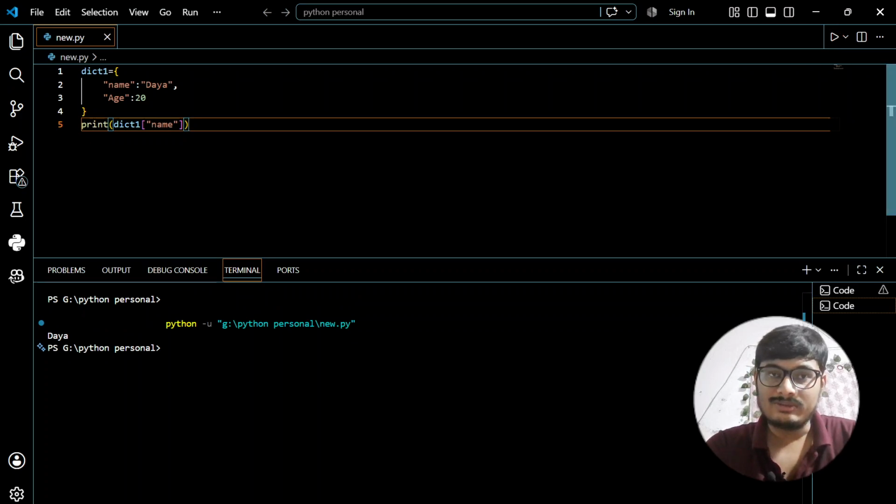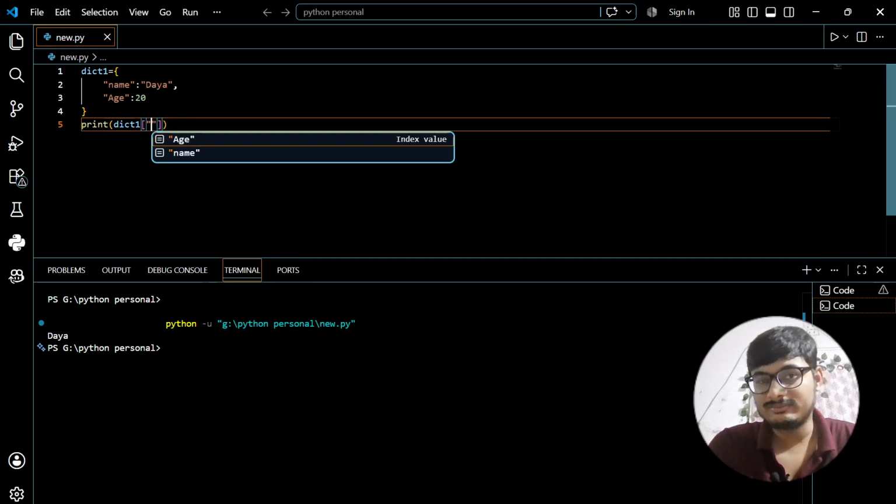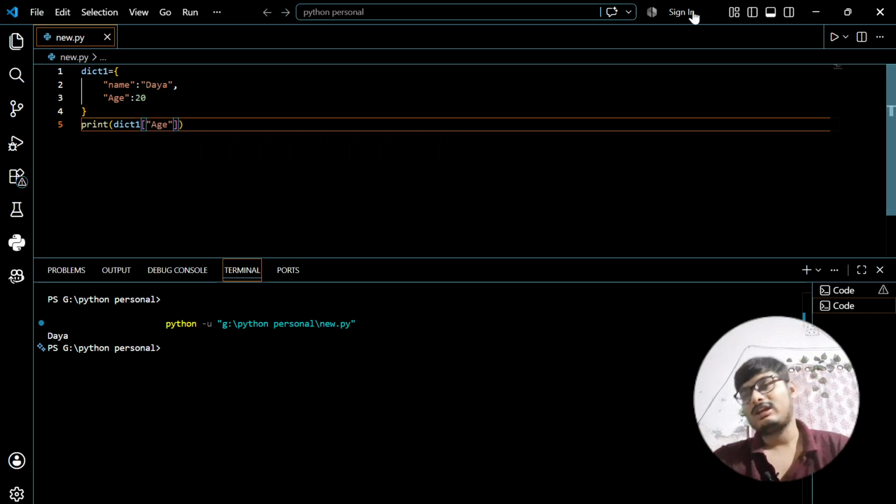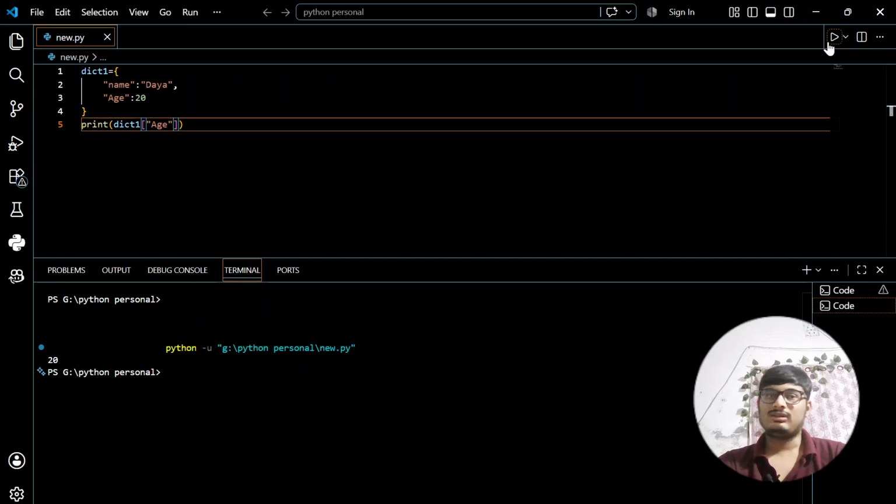Now if I change the key and write age, this will be our key this time. So the value which is stored here is 20. This is how we are printing it.